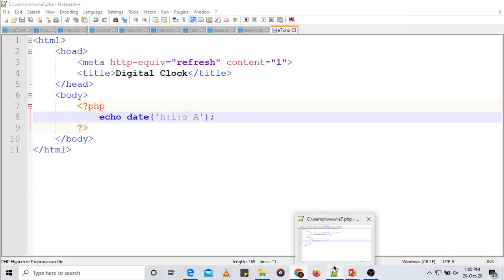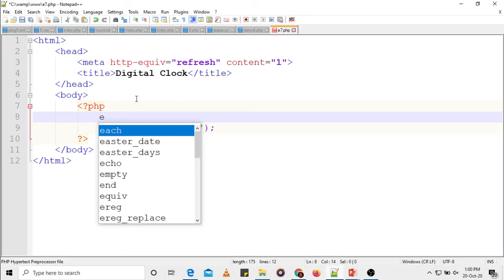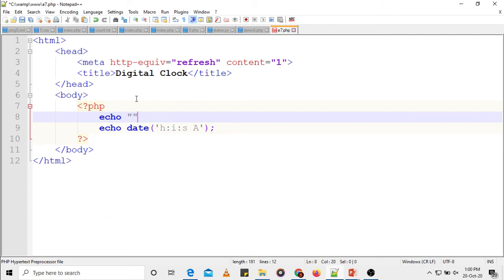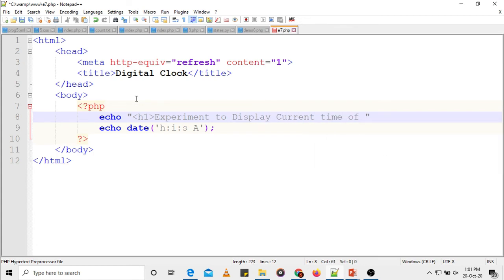So how do we do that? We need to use some HTML elements. So let us go back to our editor. So again, first let us display an HTML header, say h1 header. So, "Experiment to display the current time of the server."